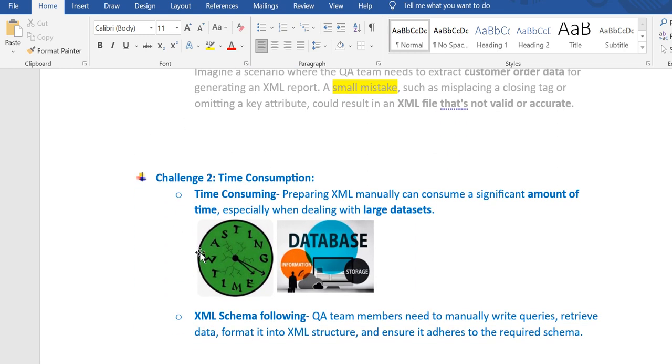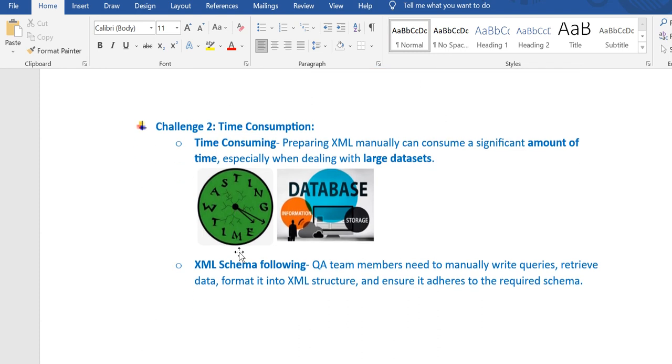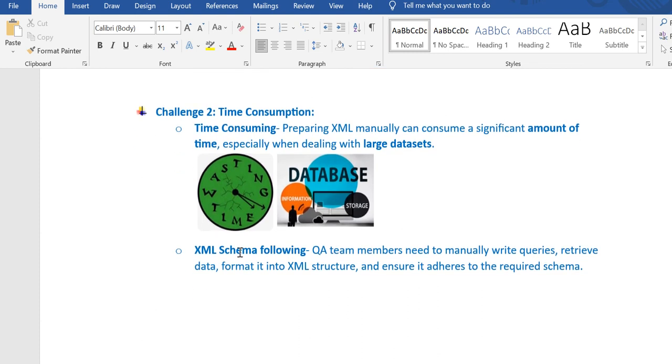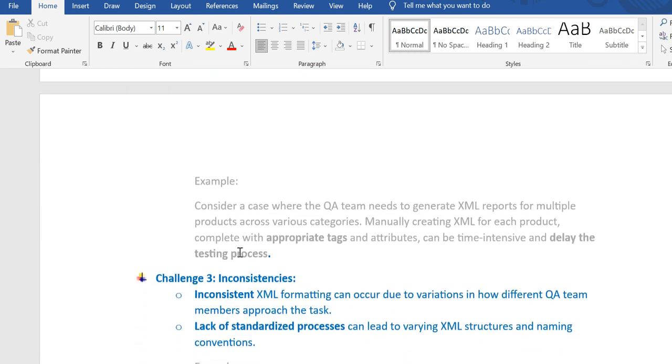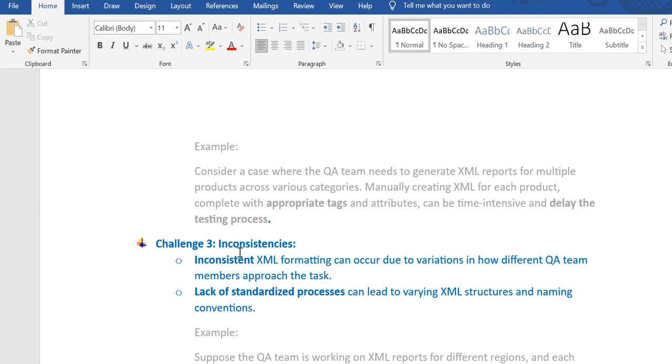Another thing is wasting time, right? Preparing XML manually takes a lot of time, especially when dealing with a large database. It's a tedious process, and the XML schema has to be followed by the QA team. You don't have to do that when you automate it, right? Consider a case where the QA team needs to generate an XML report for multiple products across various categories. Manually creating XML for each product, complete with appropriate tags and attributes, can be time intensive and delay the testing process. It will not delay it if we automate it.